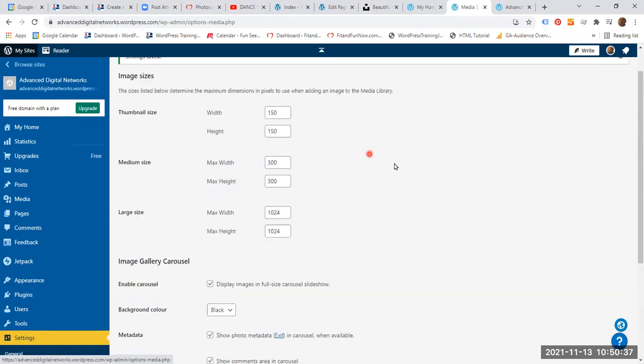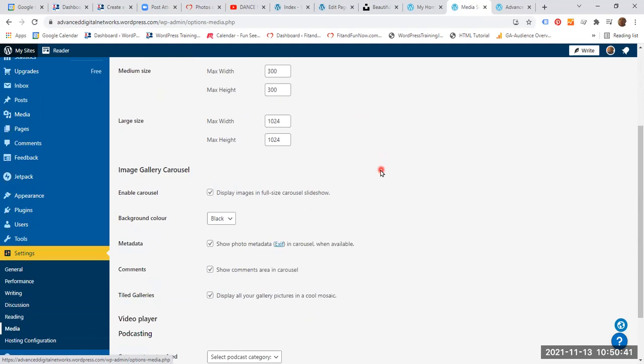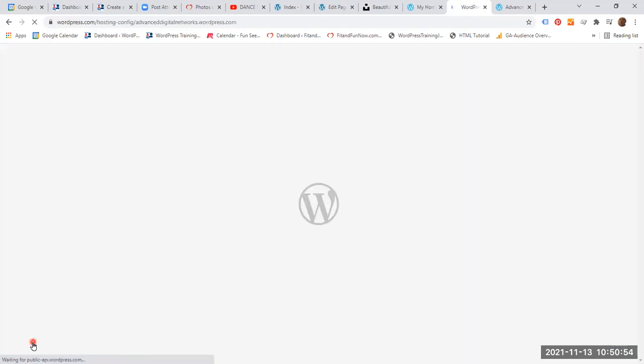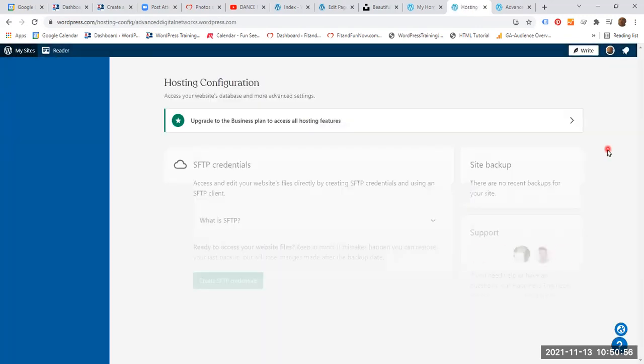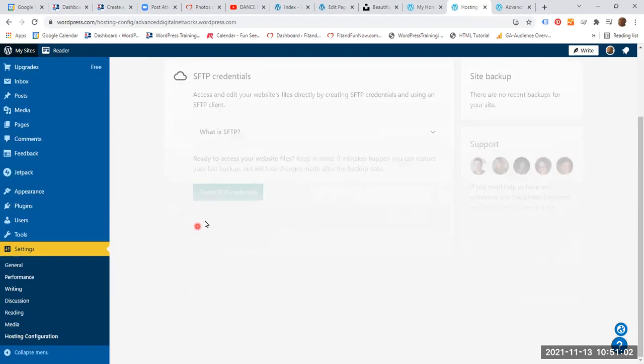All right, and you know what? Here it says setting saved, but scroll down and make sure that indeed, yes, we checked this particular field. So everything has been saved properly. Very good. Let's do the last one, hosting configuration. Let's see, upgrade to the business plan to access all hosting features. Okay, we don't need this.